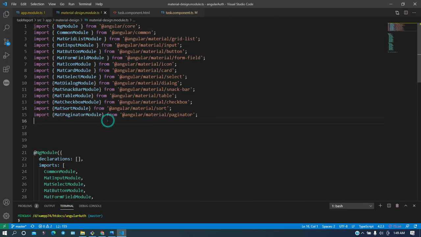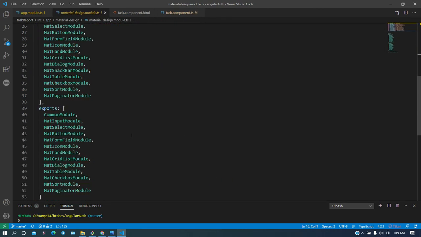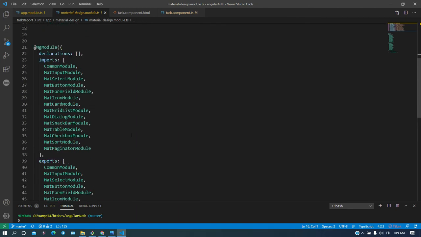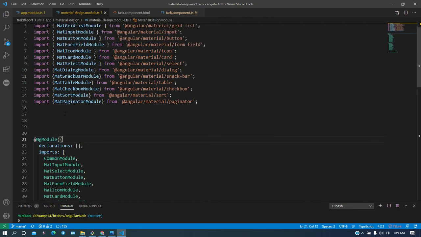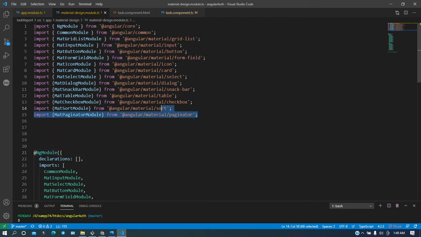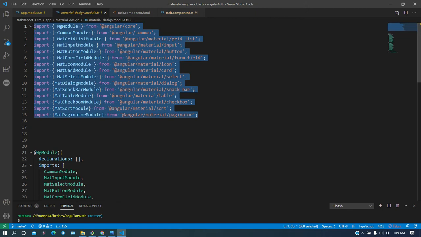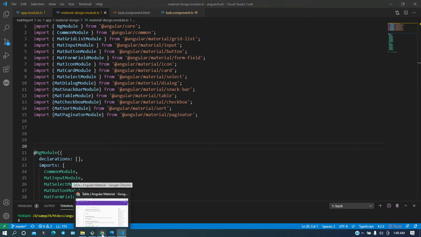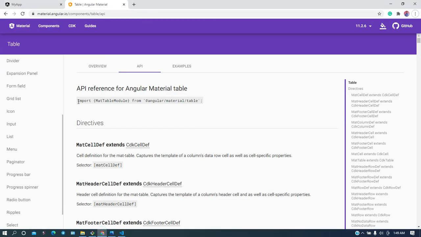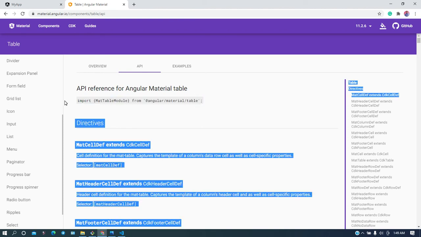This is just a module. In this material design module, you can see the NgModule decorator. We have imported most of the Angular material APIs based on our requirement. Suppose in your case you want to use a data table. For the data table, you can notice in the API section that you need to import MatTableModule from Angular material.